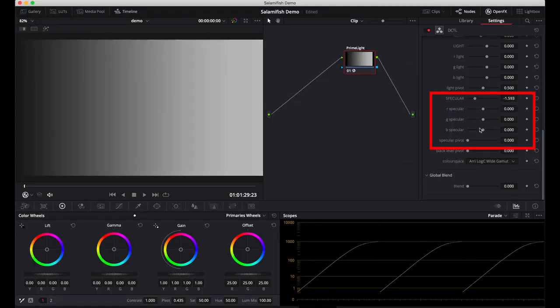The specular tool in comparison to light affects the top of the image and is able to lower or raise the specular lights of the image. With it, you can limit the maximum nit level of your signal.